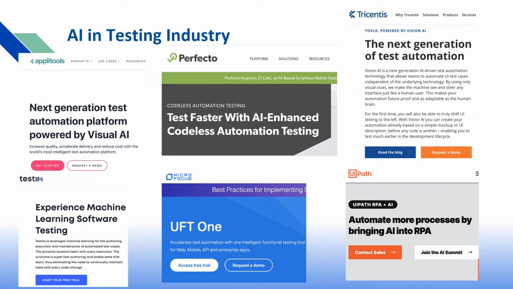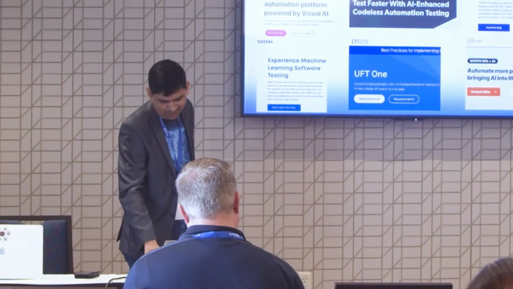What are the current companies already in the testing industry? They are sponsoring or marketing their tools as AI. I'm not saying any company is bad or good. They are very nice companies. They are doing a pretty good job, as the definition of AI is not limited to one particular thing. So it could be anything which basically helps us in automation testing.